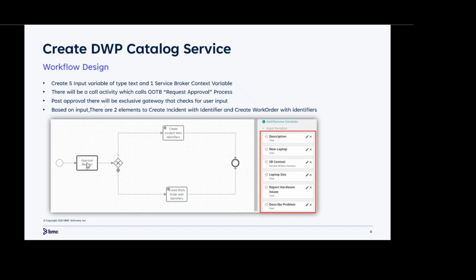So the request will go to him, and once it is approved, it will basically check if the request is to get a laptop or to report a hardware issue. Based on that, it will create a work order or an incident. And after that, it will just complete it. Once the status of the fulfillment is completed, it will end the flow.